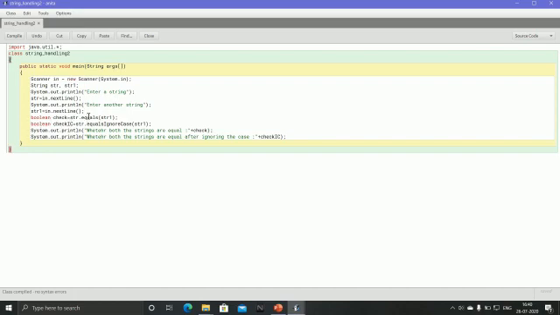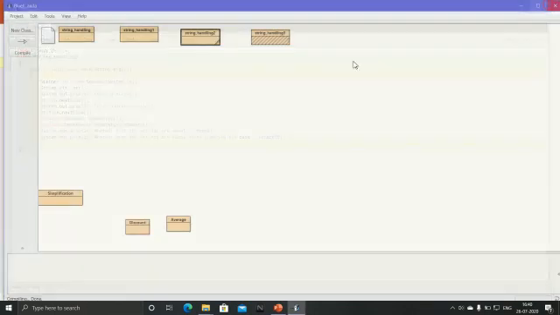First we will check without ignoring the case. In the second check we are ignoring the case: str equalsIgnoreCase str1, whether str is equal to str1 or not. Then we will print whether both strings are equal, whether both strings are equal ignoring case. Then first we will save this, then compile, no syntax error is here, close this.